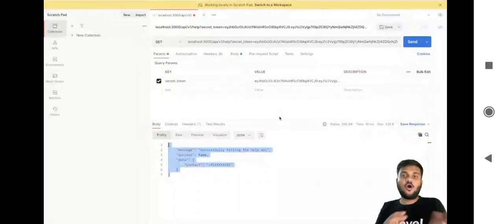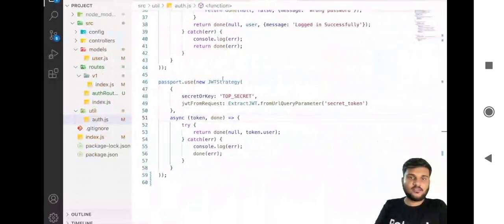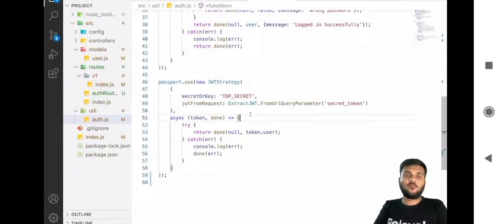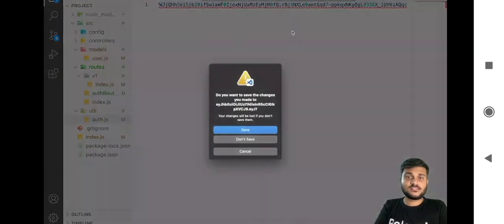So the overall login and sign up mechanism is working completely fine. All we have to do is keep on adding the routes in the routes.js file. They will be automatically secured, right?